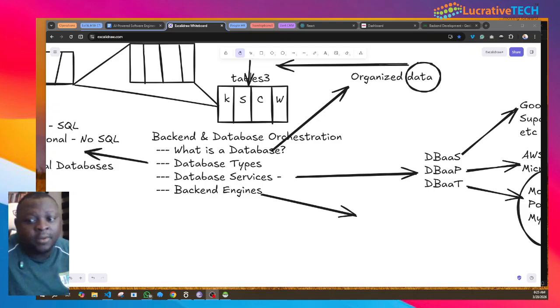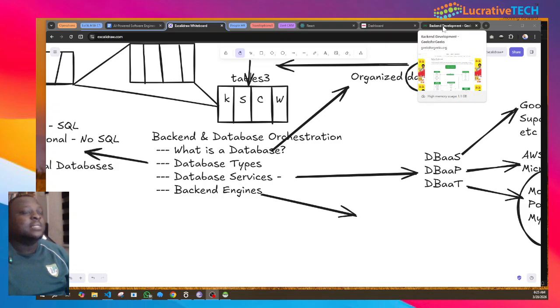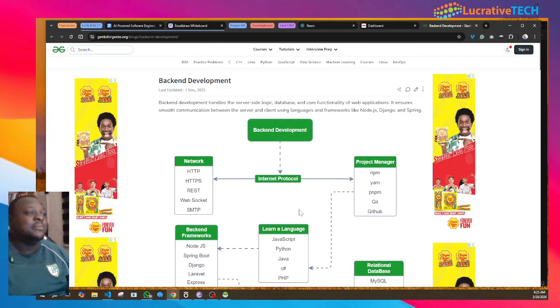Okay, so welcome back. Let me show you the backend engines, and I want to show you this particular article that talks about a broader picture of backend development. Now, when it comes to backend development, I don't need to tell you about the protocol. You know what the protocol does. I don't need to tell you about the package managers. You know what the package manager does.